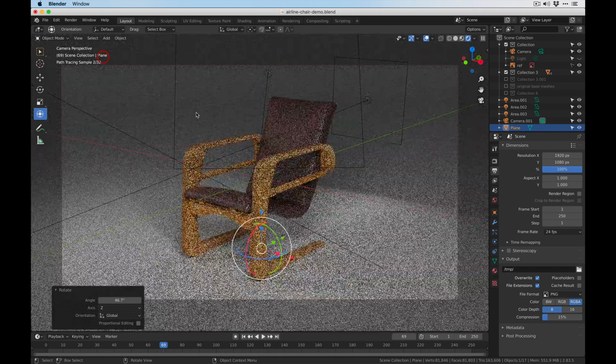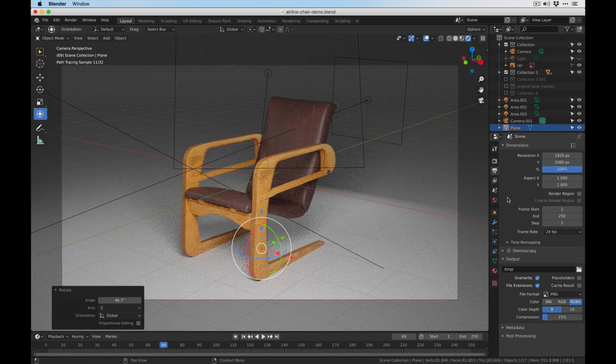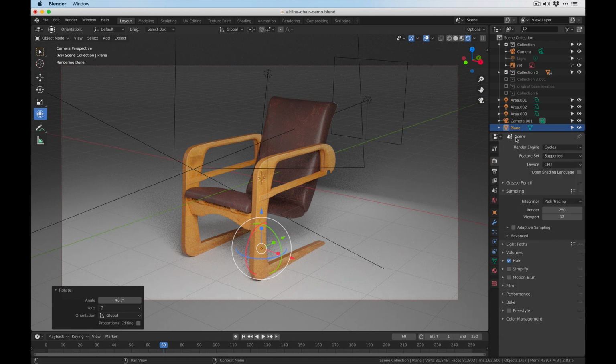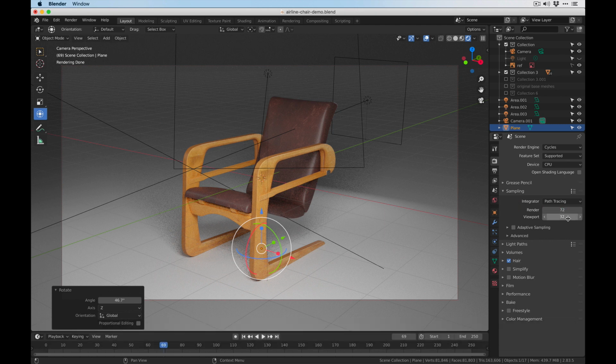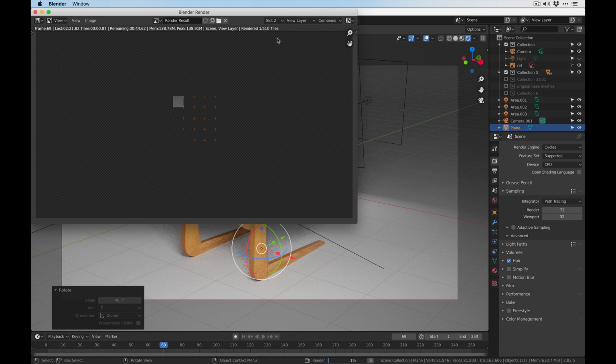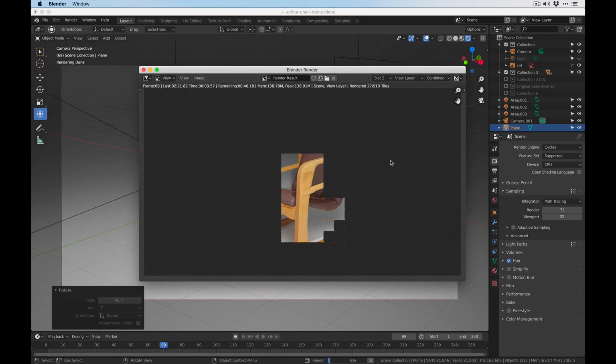I'm gonna close this out, and I had my sampling set pretty high. So if you wanna get to your sampling settings, you can go here to your scene settings, looks like a camera. And under sampling, you can see that render is set to 250. You may see something like 128. So I'm gonna lower this down to something like 72. So this is a pretty low sample. It's only slightly higher than our viewport sampling, but if we go ahead and render this, you can see it's rendering much quicker.